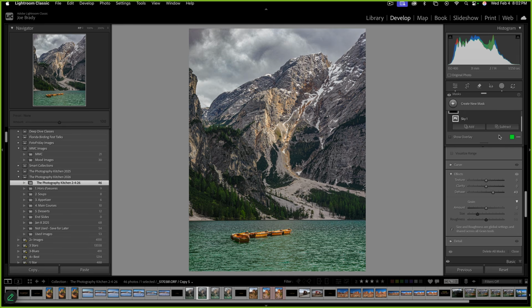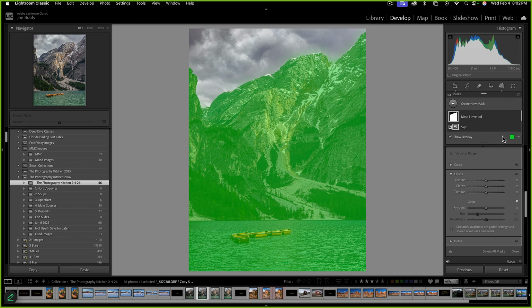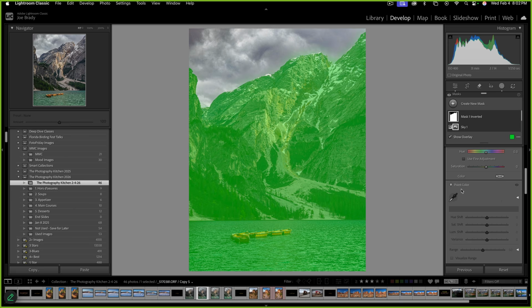But what I can do while I'm here is to click on the three dots by the mask and tell it to duplicate and invert the mask. Give me everything but the sky, because that's too dark. And that's one of the problems with our cameras. In fact, that's why we're here tonight, because our cameras can't see the way we do. Our eyes fix this. Our cameras don't. And I had to expose for the sky because I wanted to make sure I had all this detail.